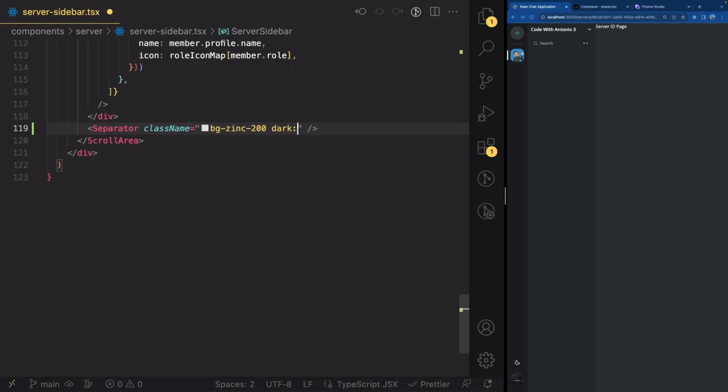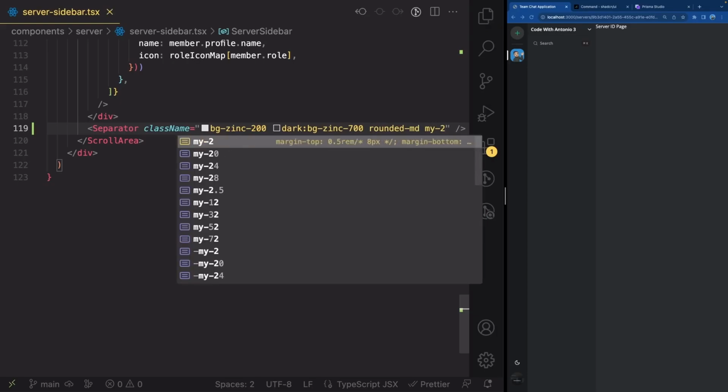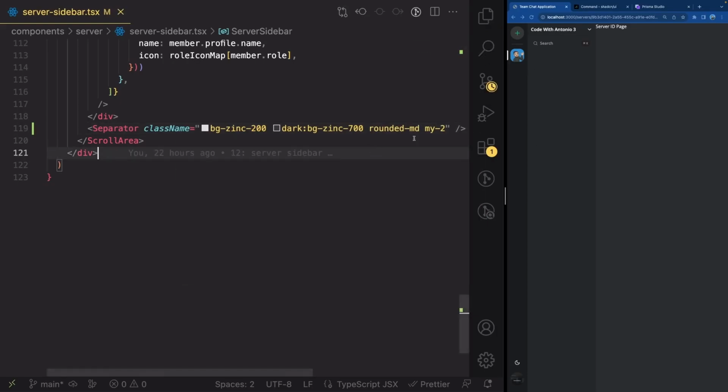bg-sync-200. On dark mode, it's going to use bg-sync-700, rounded-md, and my-2 like this. Great, and I'm just going to refresh this, and there we go. You should see a very small line here.